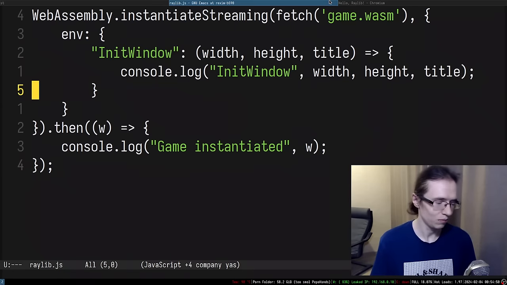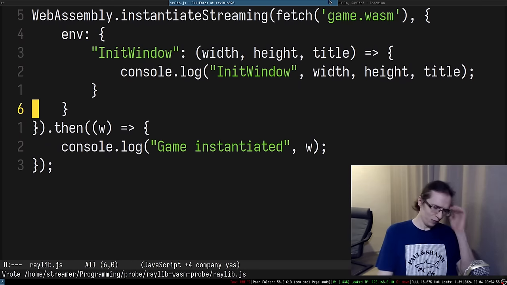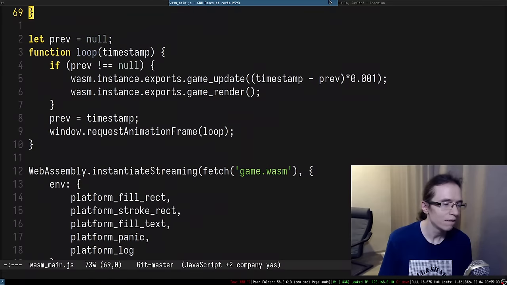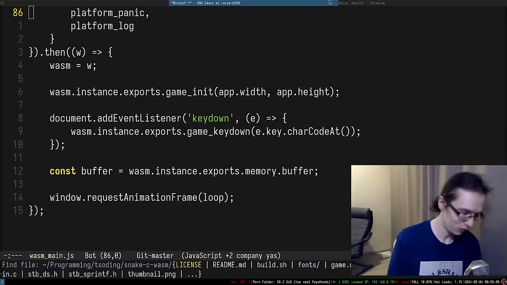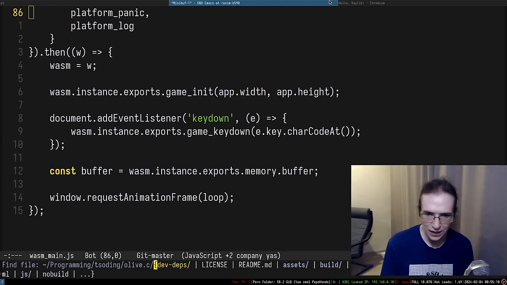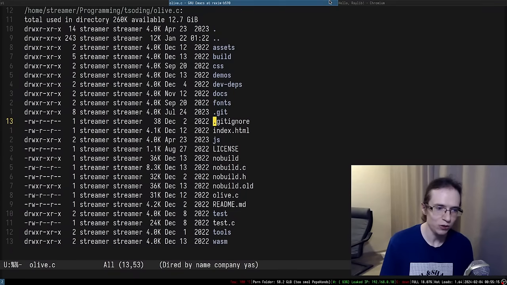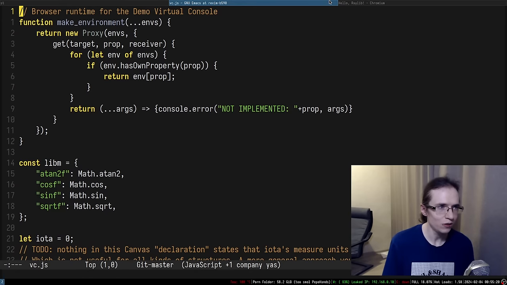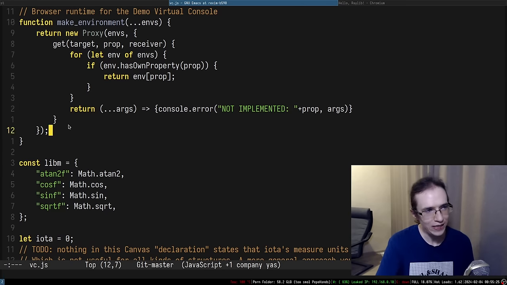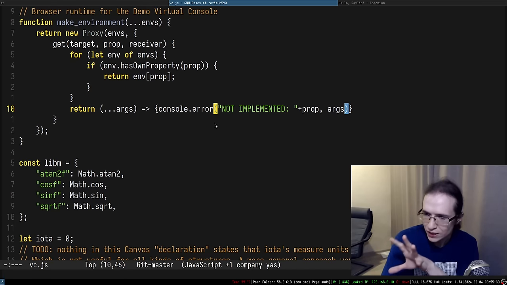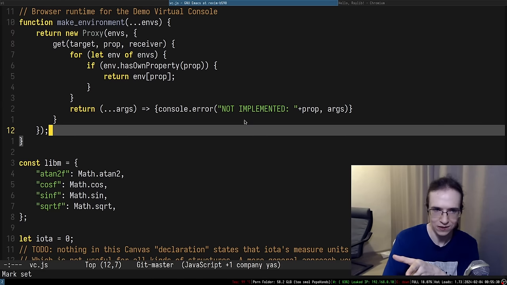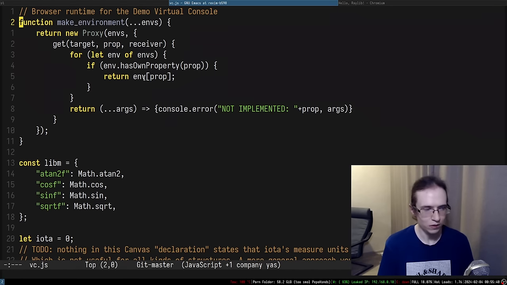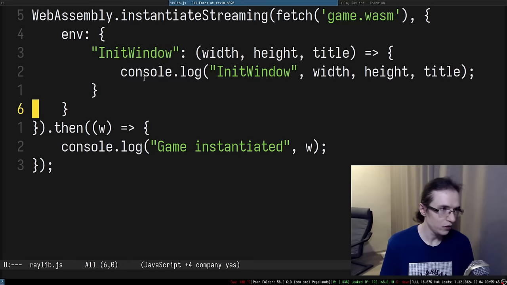So now set target FPS. Let's implement set target FPS. In fact, I remember in Snake, maybe not even in Snake, but in Olive, I had a pretty cool thing that automatically implements all of the necessary functions. It is called make environment. So browser runtime, oh yeah, this one. Essentially it creates a proxy that provides you a default implementation for literally all of these things. What it does is just say console error not implemented. So now I'm going to take this entire thing and copy it to raylib because I think it is useful.